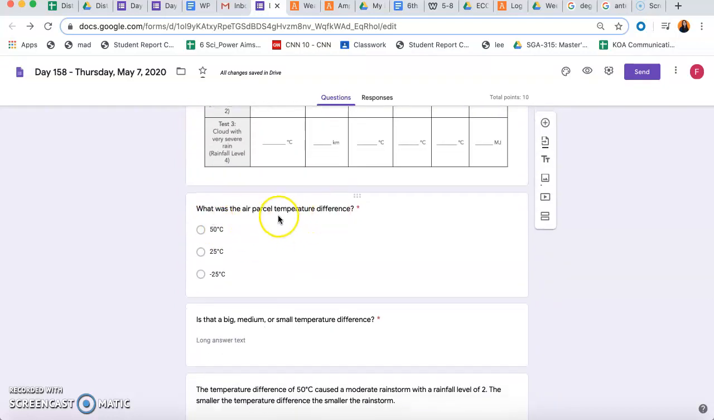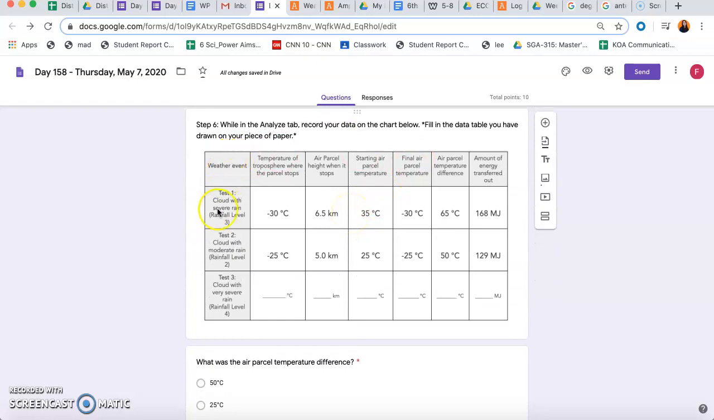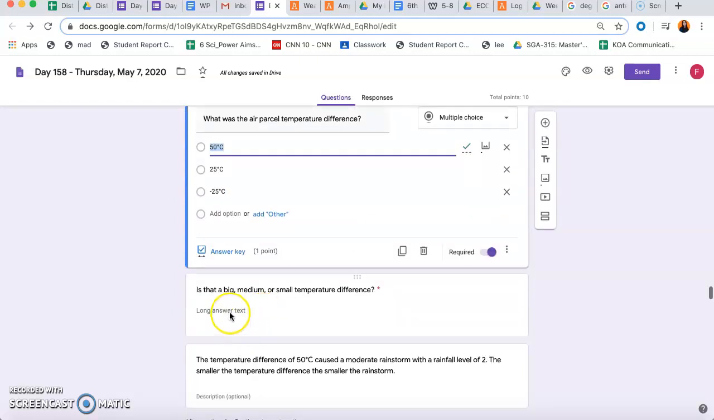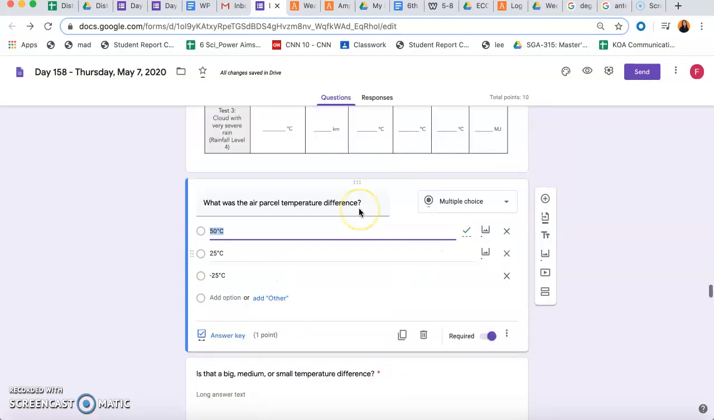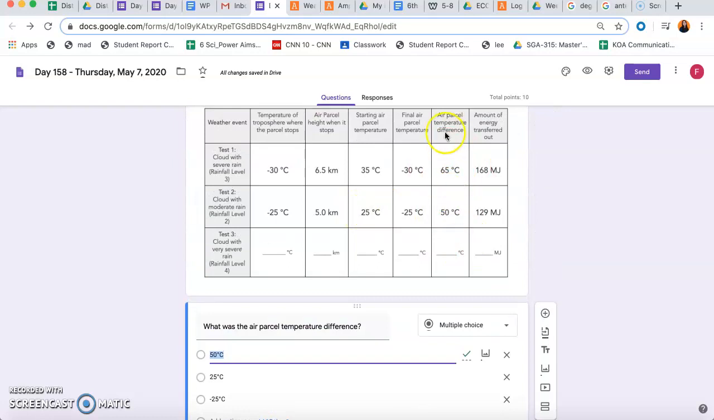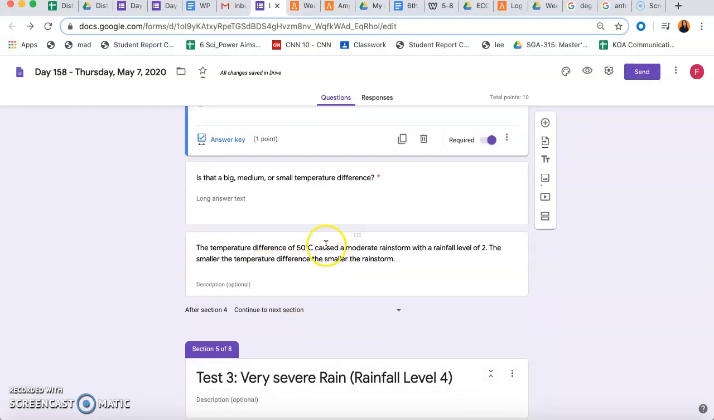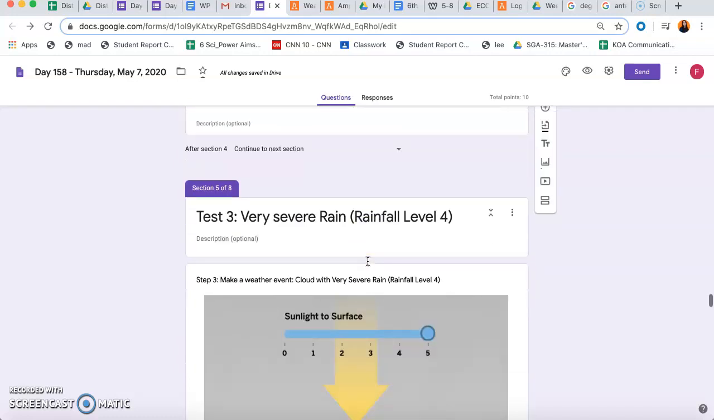What was the air parcel temperature difference? So I go to test 2 and air parcel temperature difference, it was 50 degrees this time instead of 65. So I'm going to hit 50. Is that a big, medium, or small temperature difference? That is a medium difference. It's smaller than 65, but it's still a decent difference. The temperature difference of 50 degrees Celsius caused a moderate rainstorm with a rainfall level of 2. The smaller the temperature difference, the smaller the rainstorm.